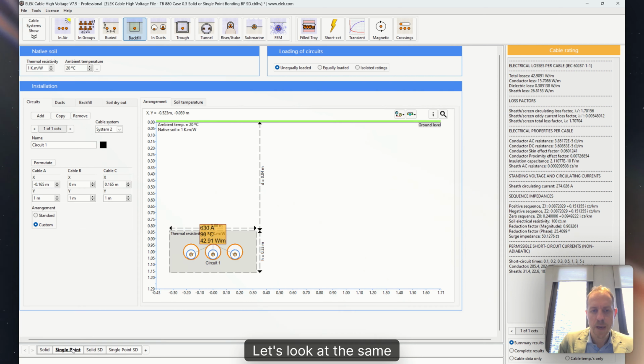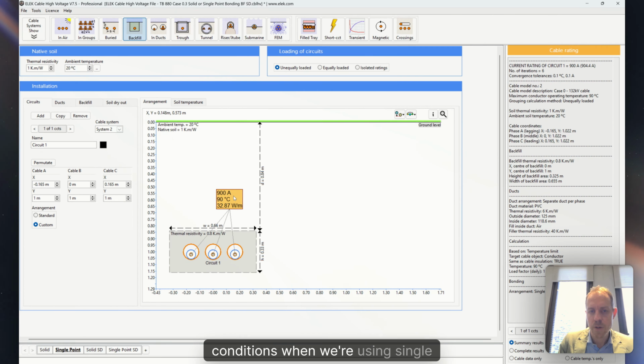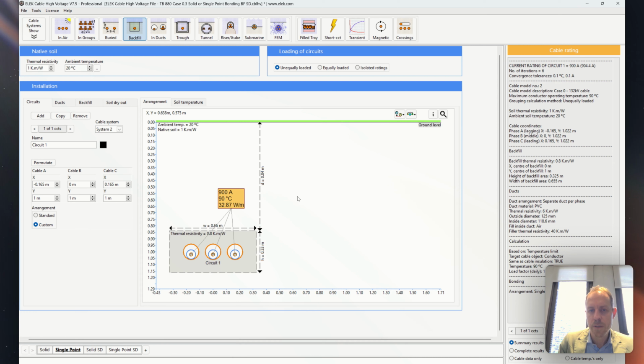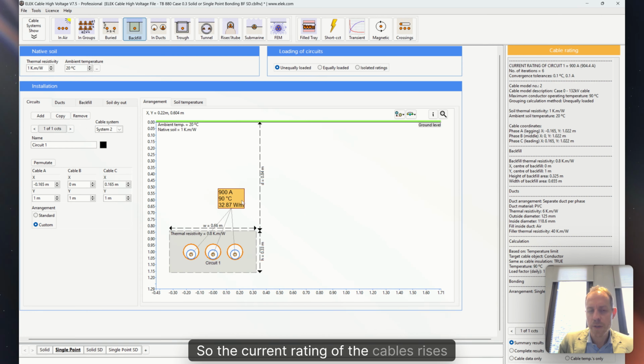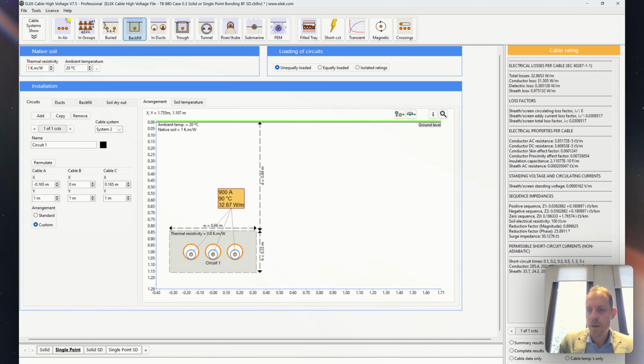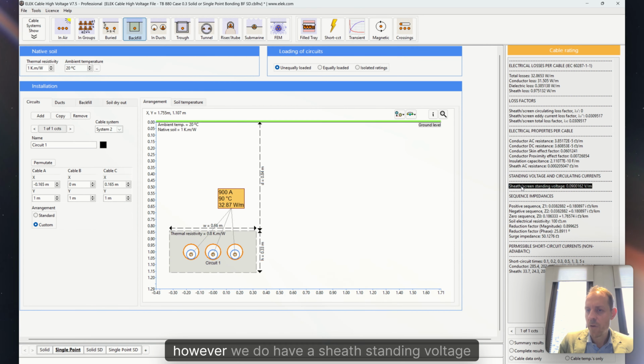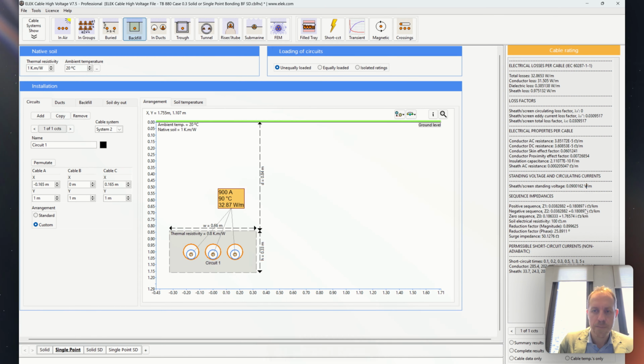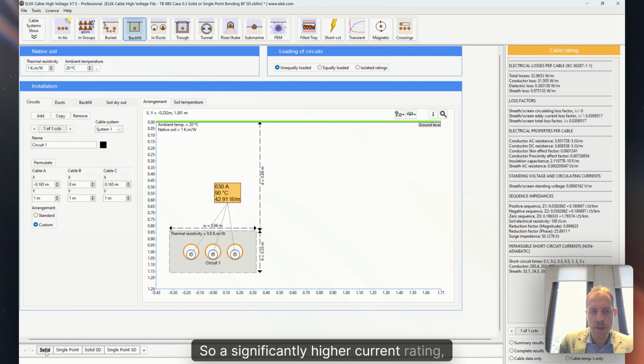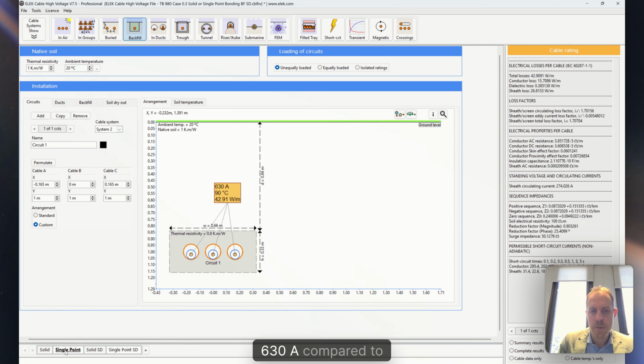Let's look at the same conditions when we're using single point bonded. So the current rating of the cables rises significantly because we have little to no sheath circulating current, however, we do have a sheath standing voltage as shown here. So a significantly higher current rating, 630 amps compared to 900 amps.